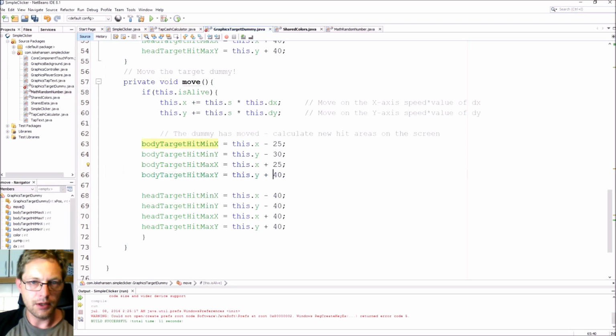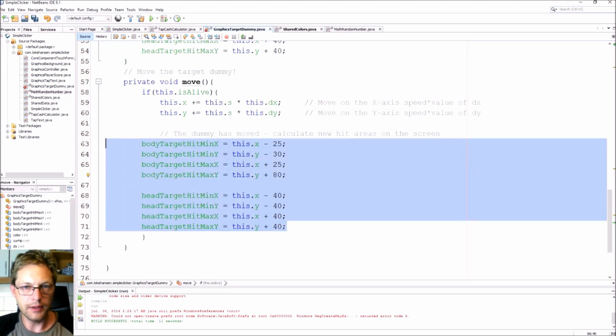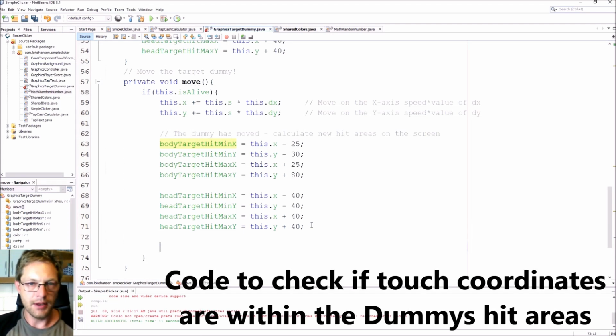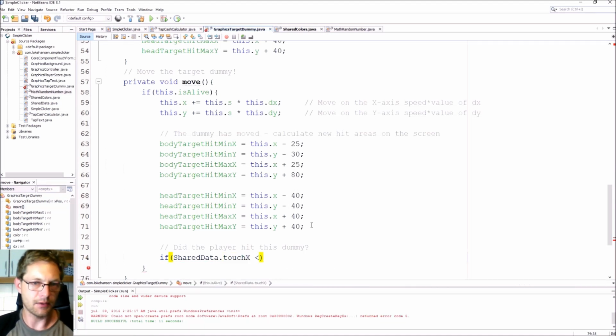Each of these target dummies has a target area on the head and on the chest, and when the target dummy is moving up or down, right or left, we need to make sure that the area we check to see if the player touches moves as well. Because if we just check if the player hit it where it starts and the target dummy moves, then we're never going to be hitting it in the right place.